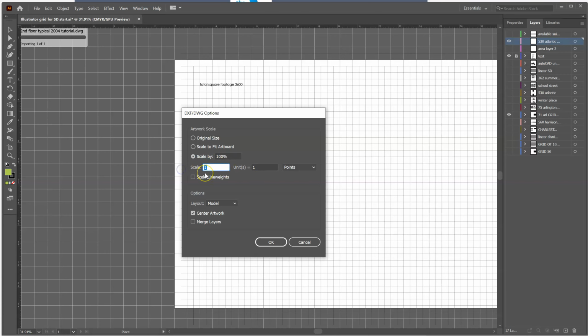1/8 inch scale means 1 unit is 96 units in real life. So 96 units equals 1, in the case of the pages, 1 inch. See, it automatically tries to divide, so you have to reset that. 96 units is 1 inch, 1/8 inch scale. Right? And hit OK.